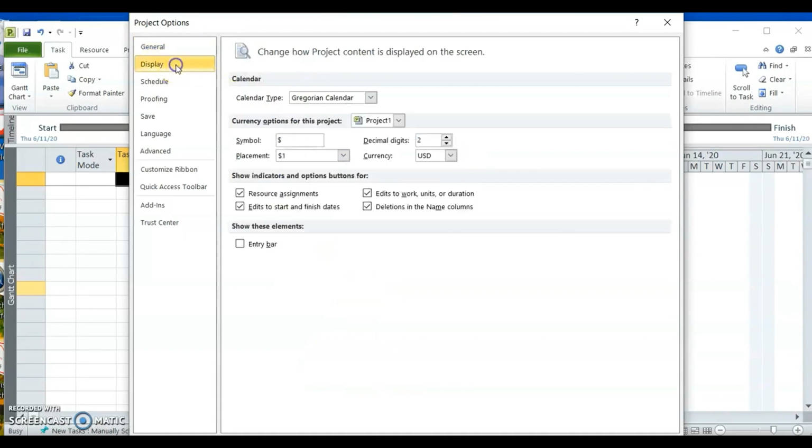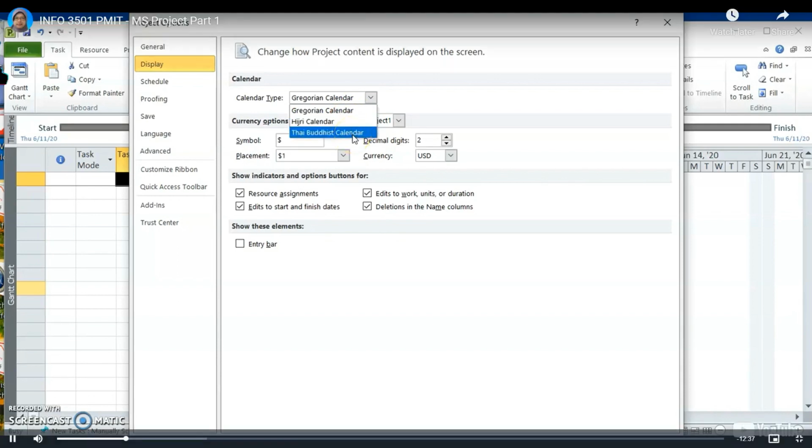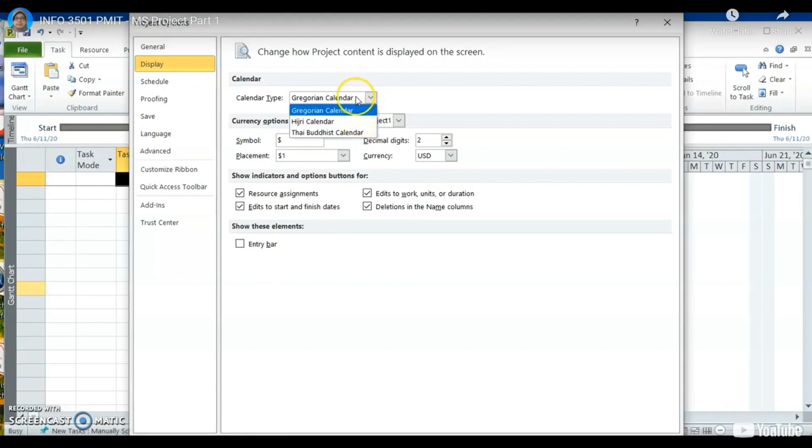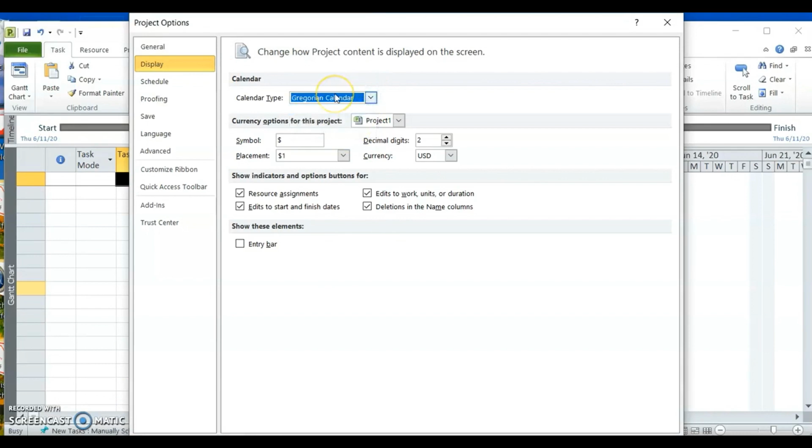Next, under Display, this is where we can change the calendar. There are 3 versions: Gregorian calendar, Hijri calendar, and Thai Buddhist calendar. For normal projects, we usually just use the Gregorian calendar. Let's say you have a project with Saudi Arabia and they request you to use the Hijri calendar, then you change to the Hijri calendar. Or if you have a client in Thailand and they request the Thai Buddhist calendar, you can change this. But for our purposes today, let's just choose the Gregorian calendar.